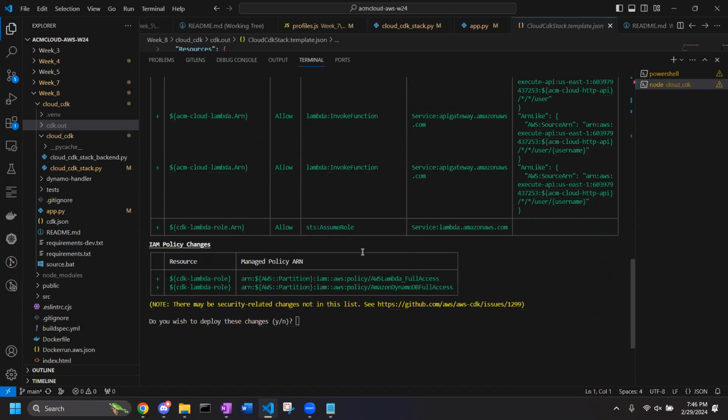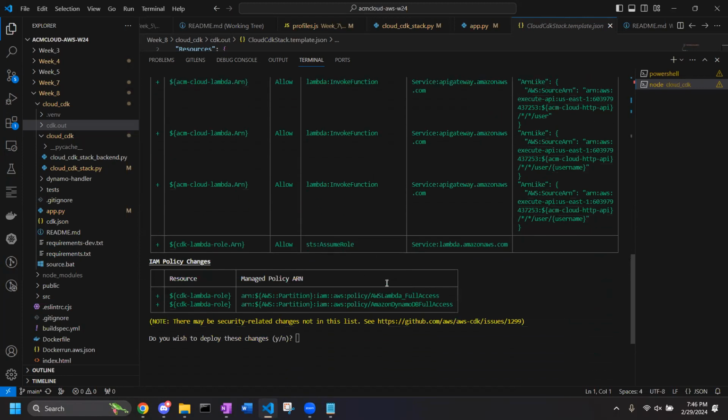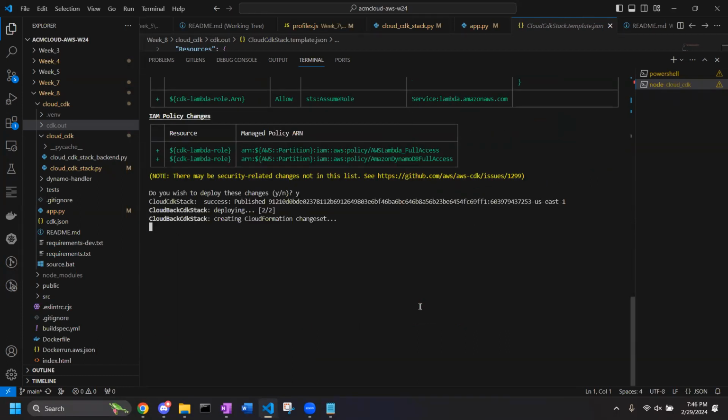Because if we look at this Lambda role, for example, we're giving it full Lambda access and full DynamoDB access. Generally, that's not a good idea. You want to give it specific access to a specific Lambda function, and then specific access to a single DynamoDB table. But for now, just for testing purposes, we'll keep it broad. So we can just type in Y and press enter, and then let it run.